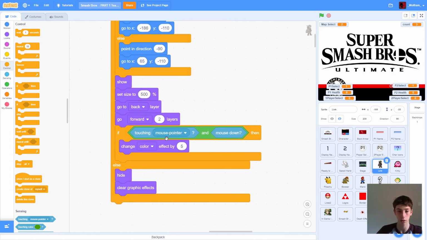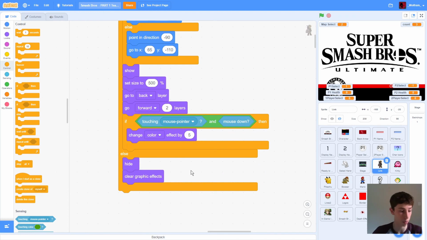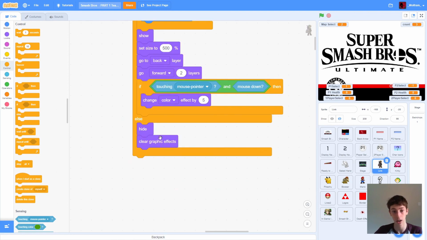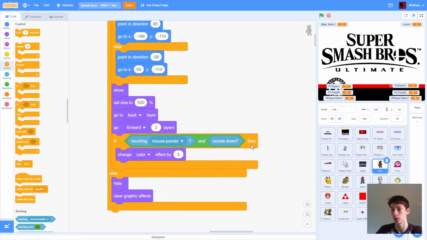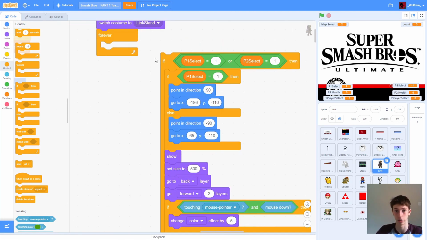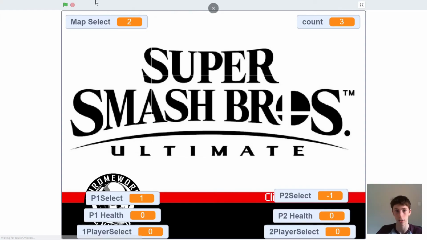And then we also have another little thing. It's a little feature I added in, which is probably my favorite feature out of the whole game. And that's if we're ever touching our mouse pointer and mouse down, so whenever we're clicking or we're holding, then we're actually going to change our color effect by 5. And if not, we're going to hide and clear all graphic effects. So let's show you what this does. I got to put it in the loop first. There we go. This, I think, is my favorite part of this game, actually.